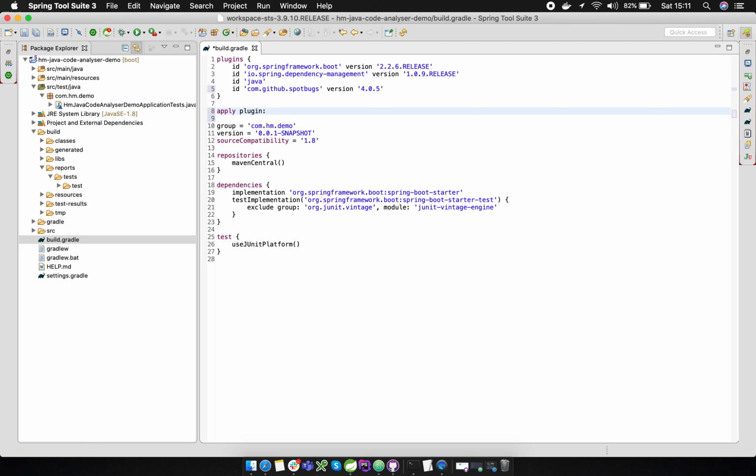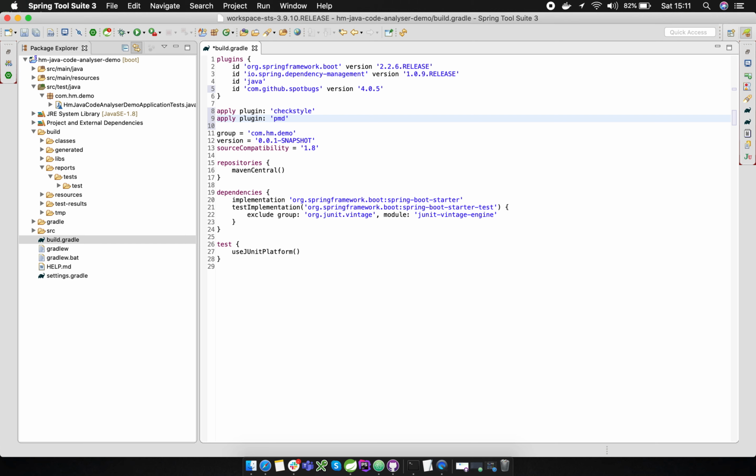Let's apply the other plugins as well. Checkstyle, PMD. So we have included our plugins. Now let's add the configurations. First I'm going to add the configuration for SpotBugs.